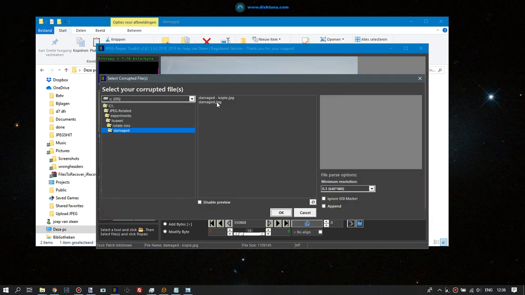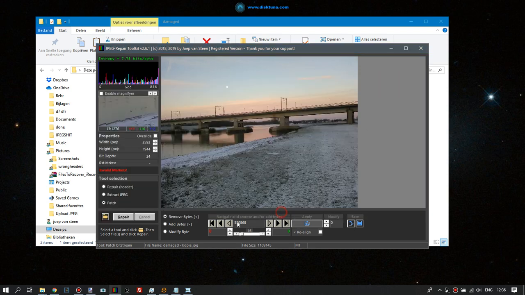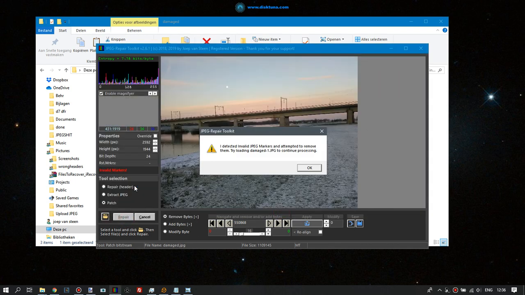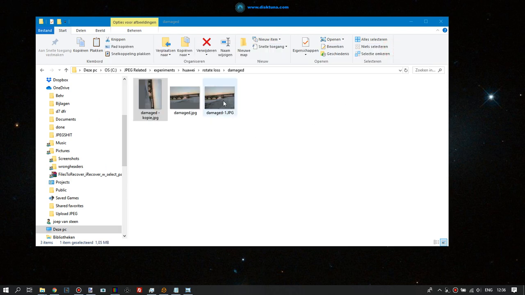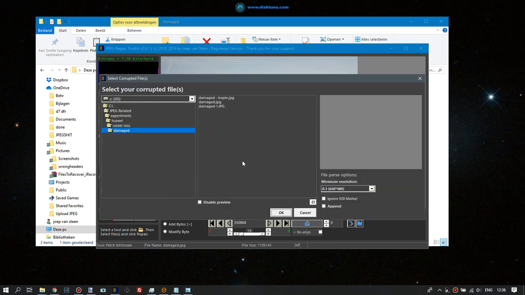I'm first going to repair the original damaged file. Click repair. This is the structural damage I was talking about, which prevents the viewer from decoding beyond a certain point. The program removed it, and so now we have a complete image again. I can show you here as well. Here, this is the repaired image.